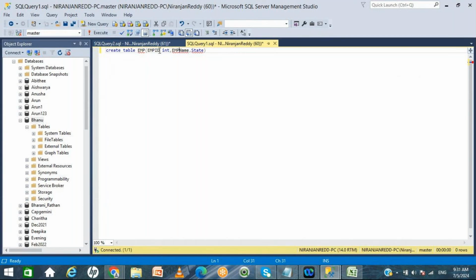For employee name, I am going to enter varchar, string related information. So you have to use the varchar data type. How many characters are you going to enter into the employee name? I am going to enter a maximum of 250 characters. For the state, how many characters are you going to enter into the state column? It is also a varchar, a string related field, so I can use the varchar data type, maximum 250 characters.